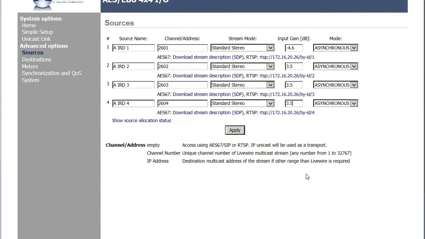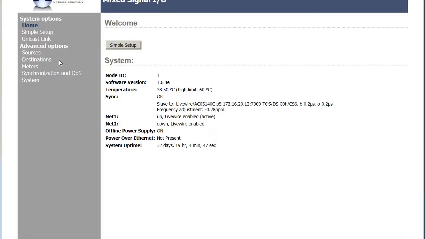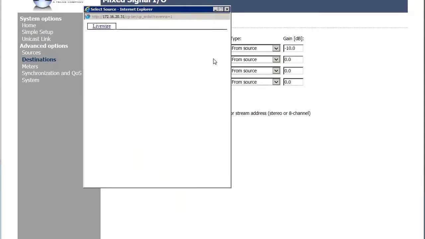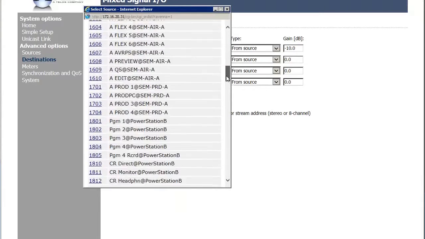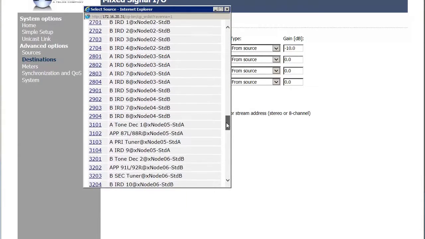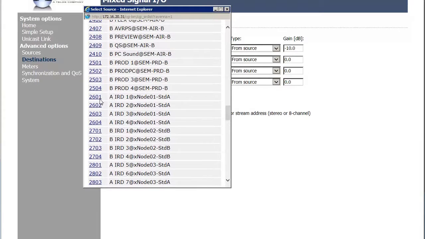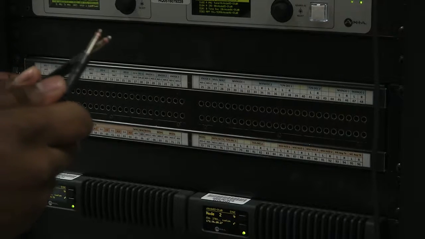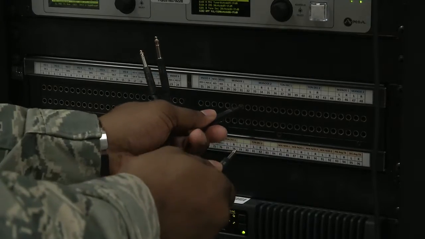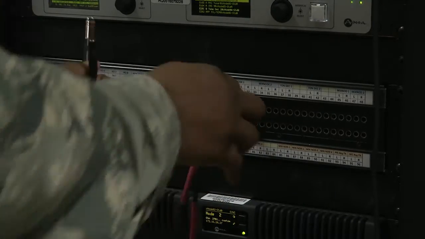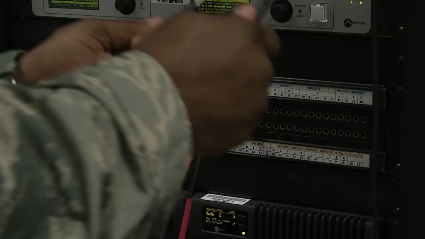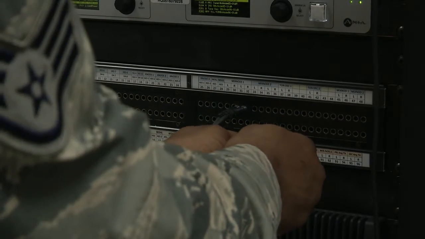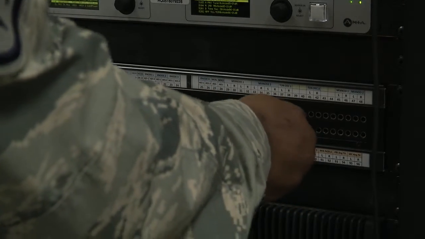To bypass your system, start inside the Axia. This is probably IP address 172.16.20.31, destination number 2. Route the Eagle IRD, probably 1, to destination 3132. Using patch cables, go from 3132 to 8586. This bypasses the tone decoder and routes the Eagle as an AES source into an analog source.